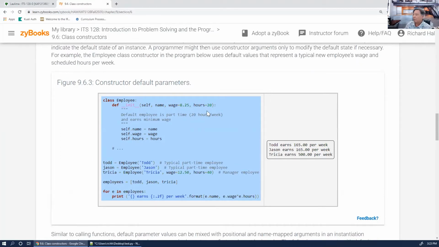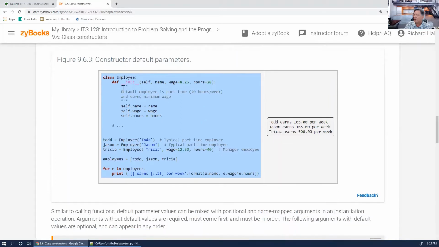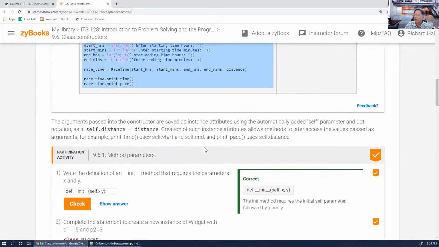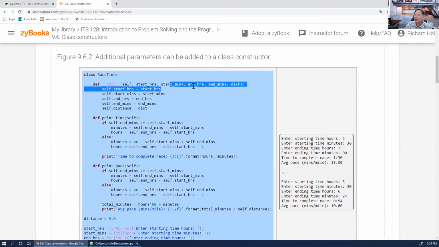You can also have default parameters for these constructors. That means they're not required anymore. If you leave them out, it takes the default. Here you can create an employee object. The employee object has a name attribute, a wage, and hours. When you're creating a new employee object, if you don't specify the hours, it defaults to 20, and if you don't specify the wage, it defaults to $8.25. This is what the constructor looks like. The constructor looks the same as it would if these parameters were required, as they are up here. Here they're required, and this is what you do with them.